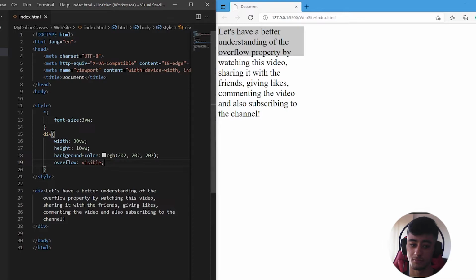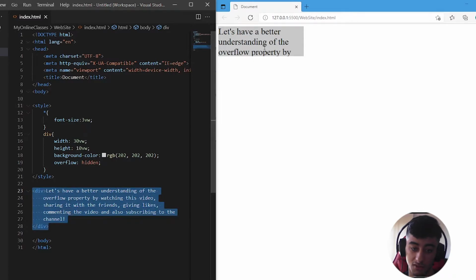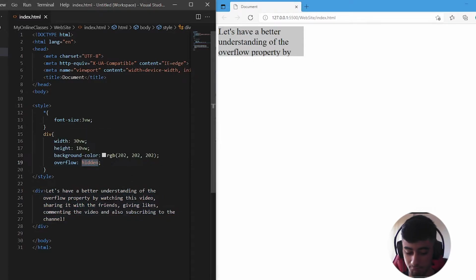So, the overflow, the visible, the first one, it's the default one. The visible, it's what is used to be the default. The hidden will hide everything outside the div, outside the element. So, if it's outside the div, you cannot see it.